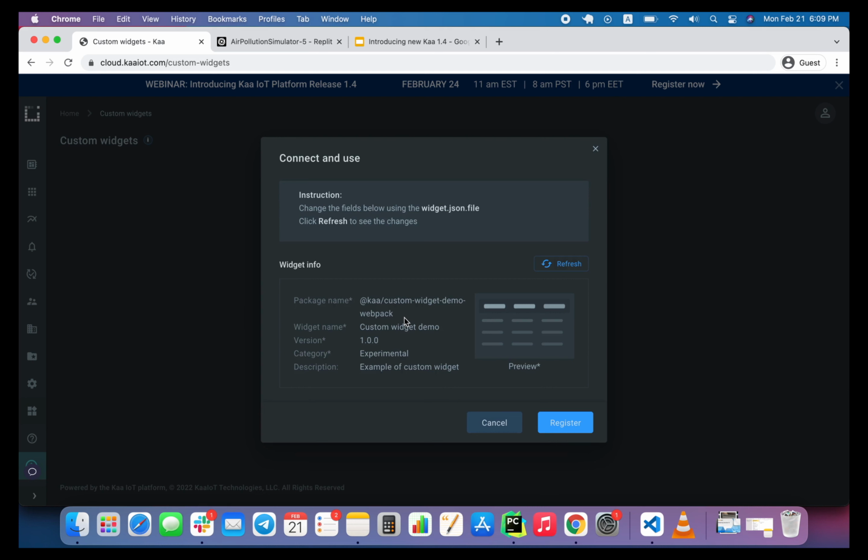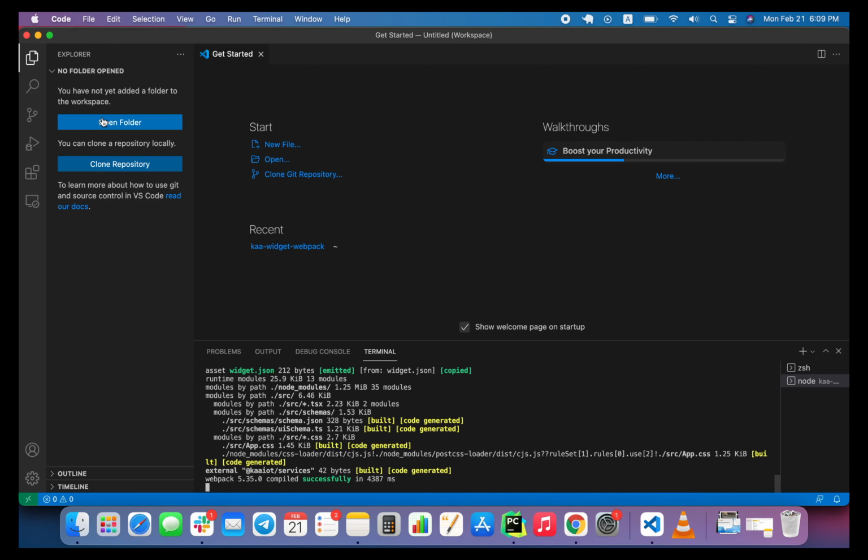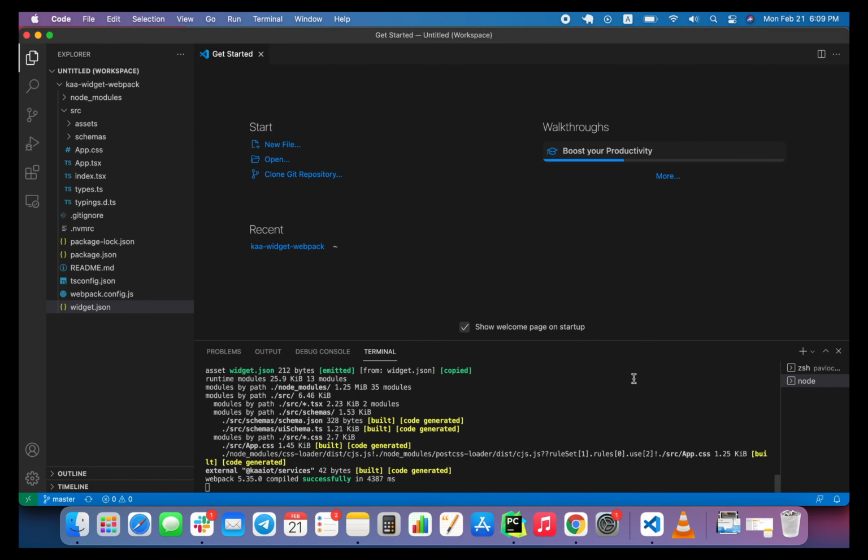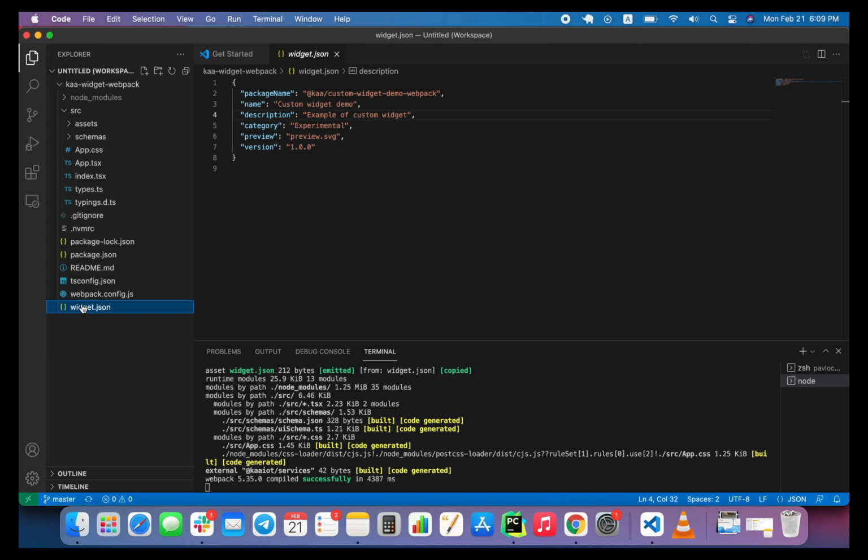Here you can see your widget information such as package name, widget info, description of the version, and other information, and you can change it in the widget file. To do this, you need to open Visual Studio or your favorite IDE. I'm going to use Visual Studio Code. Go to the widget JSON file and rename a widget package and description and click Save.